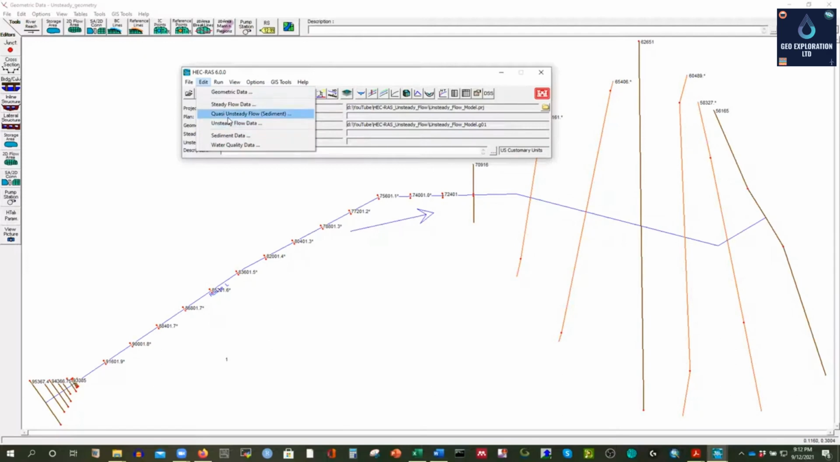And if we wanna run the model as sediment transport with unsteady flow, then you have to run this quasi unsteady flow data, okay, quasi unsteady flow. So we'll do that in the next part of this series, next time we'll see that, not a problem. So I'm gonna select that unsteady flow data. This time it is only the unsteady flow, pure unsteady flow model.